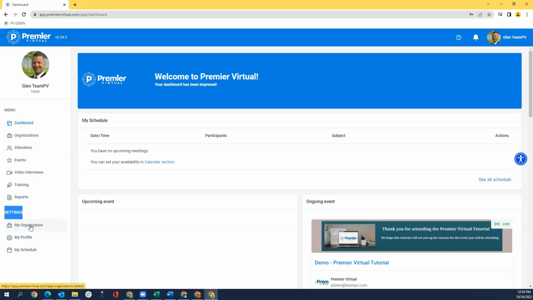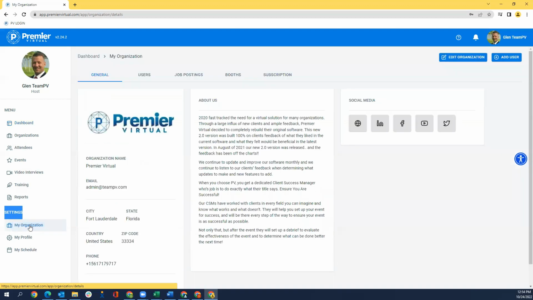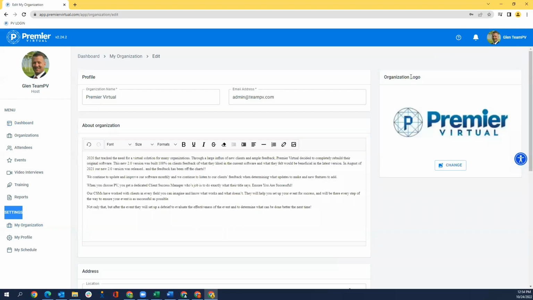So to get started, we're going to start out here in My Organization, and you will see that there's going to be some tabs at the top under General, Users, Job Postings, and Booths. Now this is going to be where you're going to build out your booth that you can put into your own events.